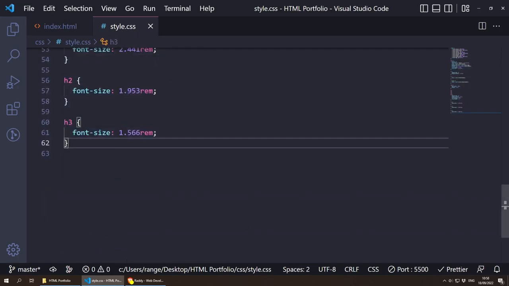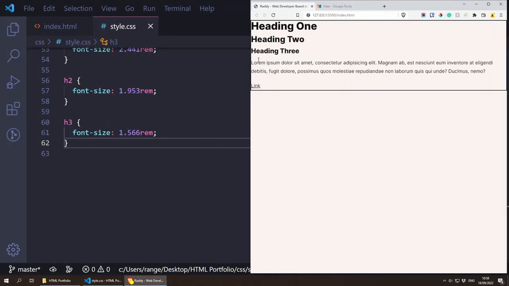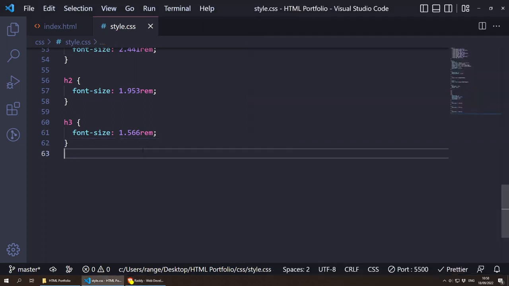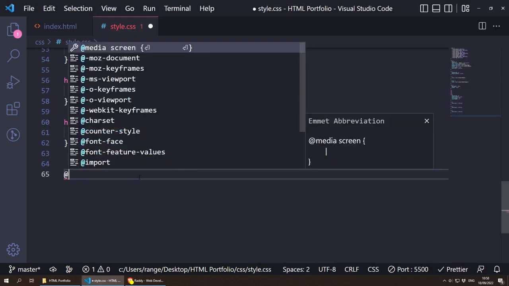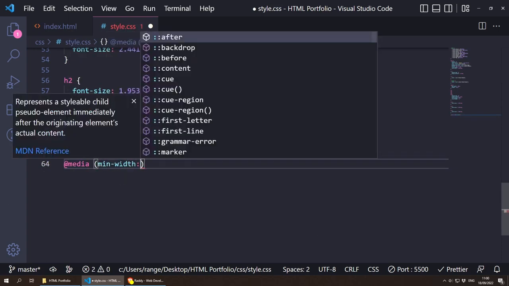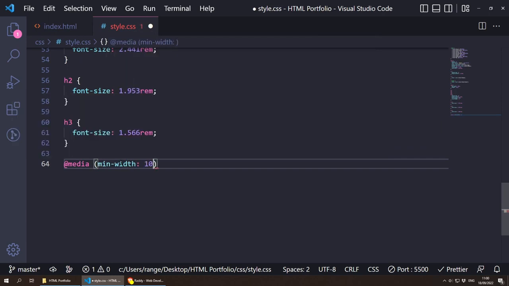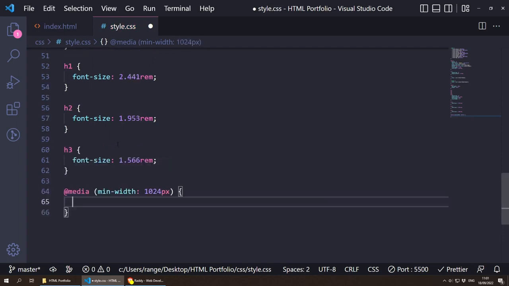Now, what I want to achieve when I go mobile, that's absolutely fine. But when I go up, I want to make the heading 1, heading 2, and heading 3 a little bit bigger than they are. In order to achieve this, we can use media queries. So I'm going to do @media, and then inside here, we're going to do min-width equals 1024 pixels. And then inside here, we can change the font size of the headings.